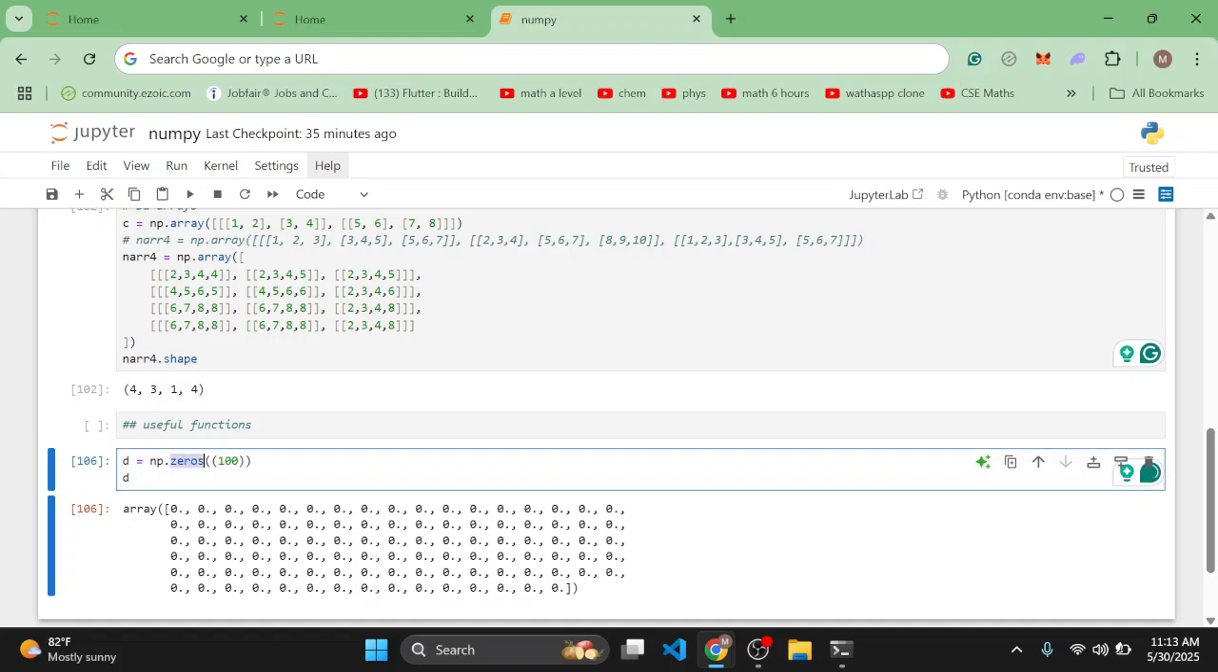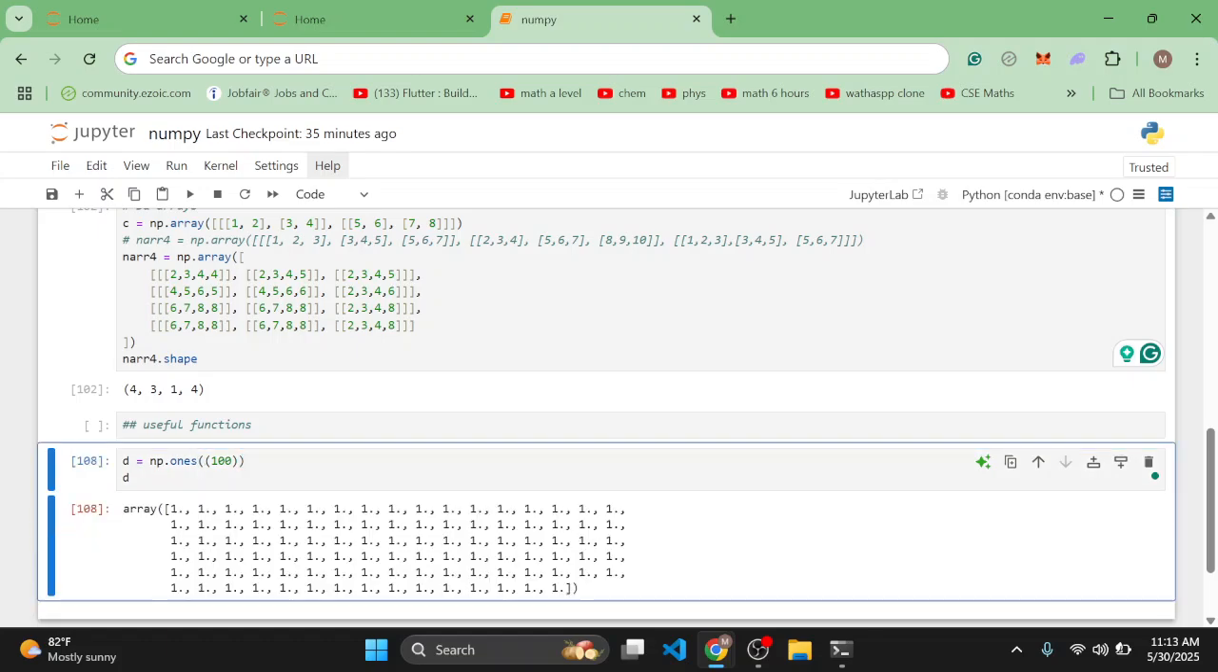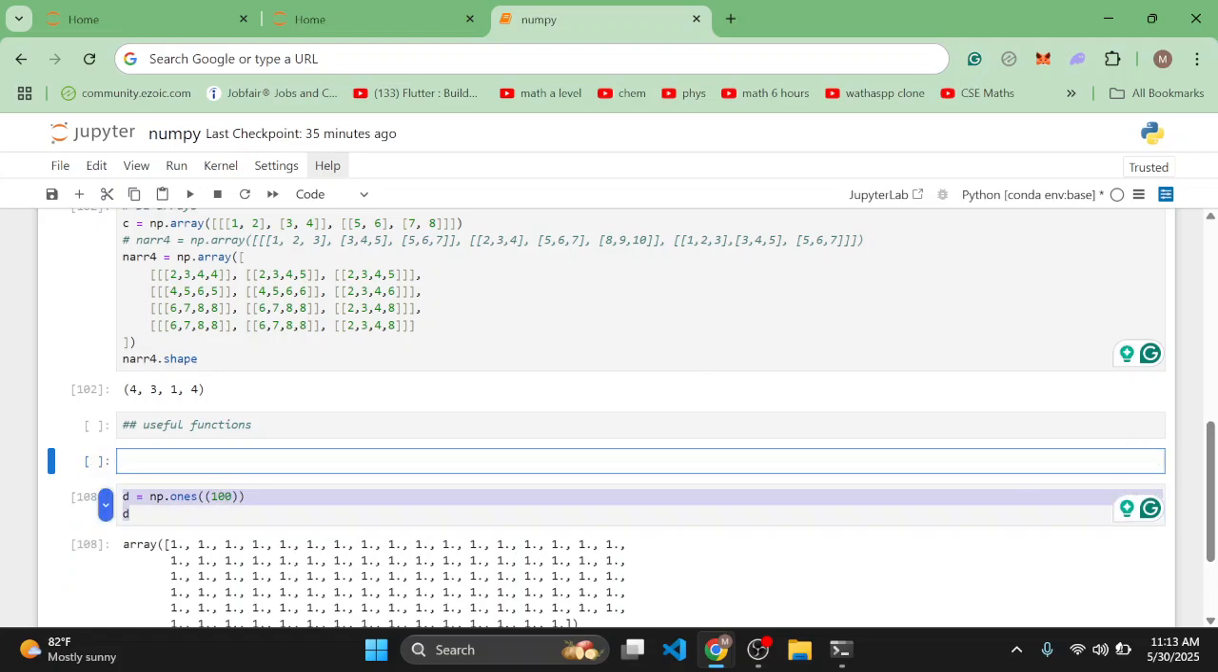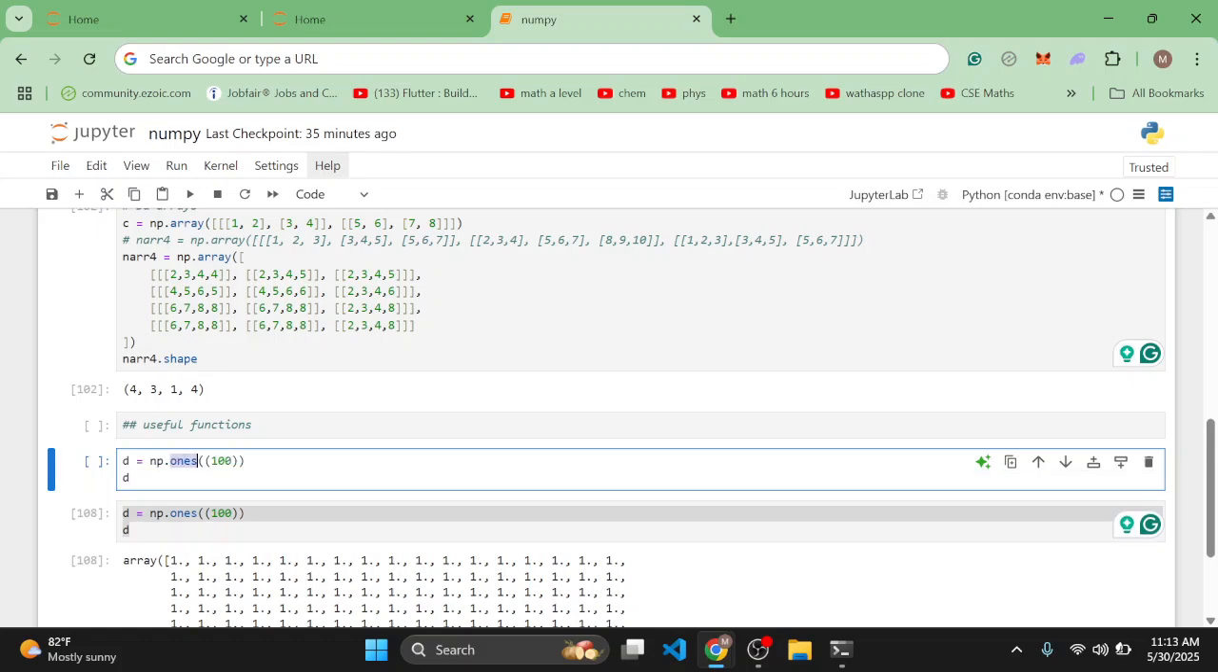Now you can also do it for ones. np.ones, and you have 1 1 1 1 1. That's it. Very, very powerful. Do you understand? It is very powerful. Now let's not delete the zeros, so you can also use zeros and the ones. Now let's move forward.